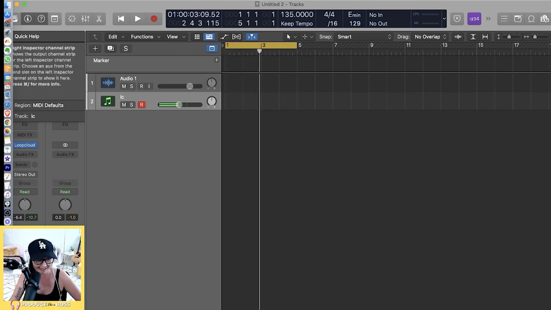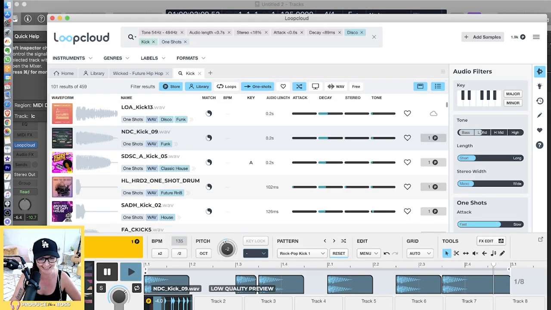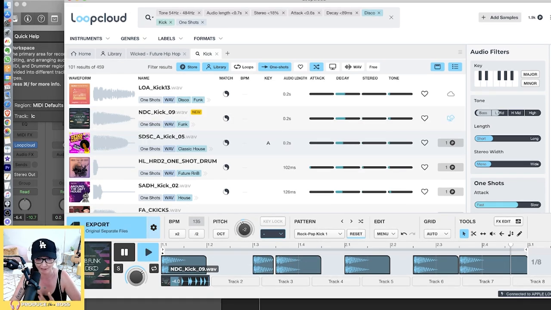So I'm like, okay, I like that. I dig that. So I've already decided after repurposing it and playing with a pattern that I like it before I even had to buy it. So now I'm going to purchase this and I'm going to drag it into my DAW.